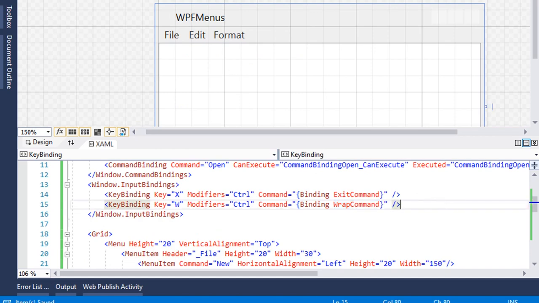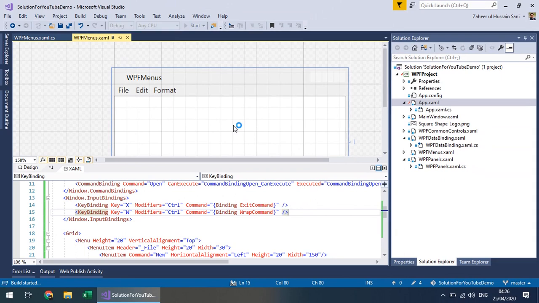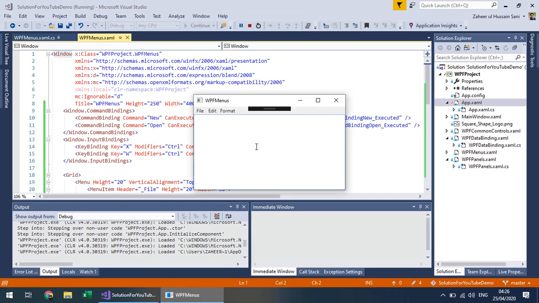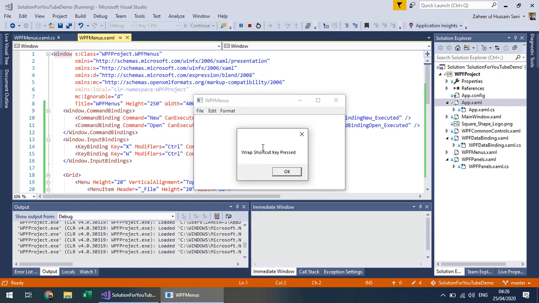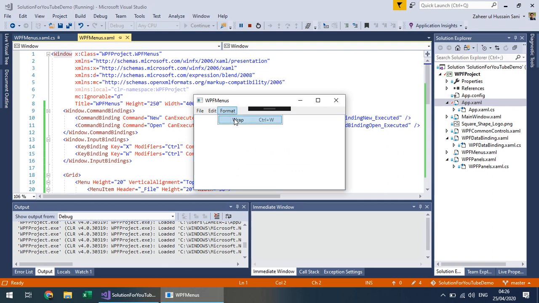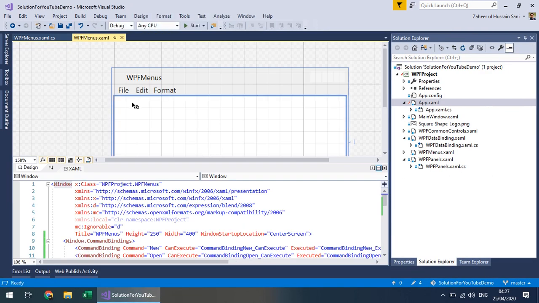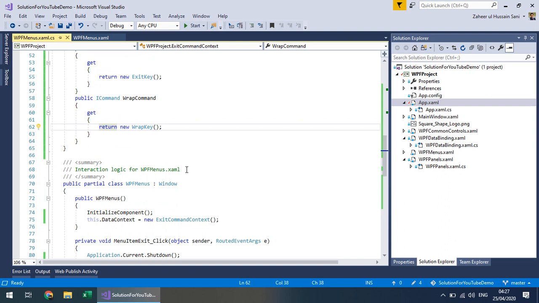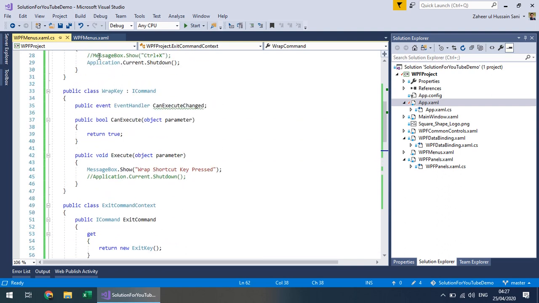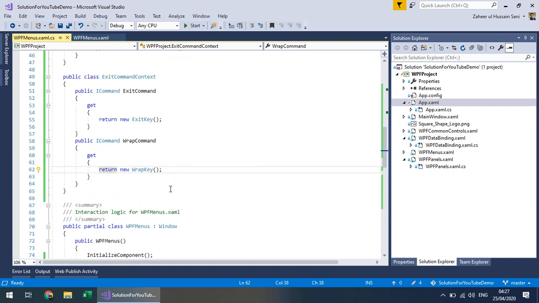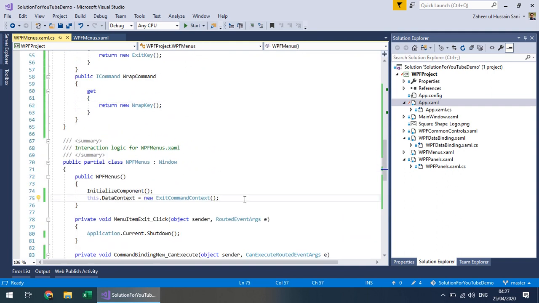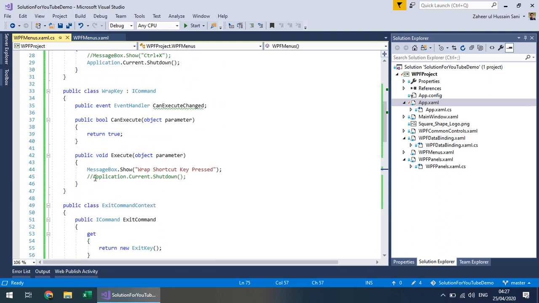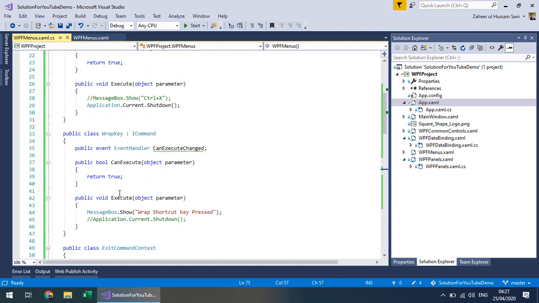So if I run this and press Ctrl W, it's saying the wrap shortcut key pressed. If I press this one, nothing is happening, but the shortcut key actually has a binding. What I want is to change the wrapping of this text box. The problem over here is that I cannot access that text box inside this class, because I'm modifying over here.